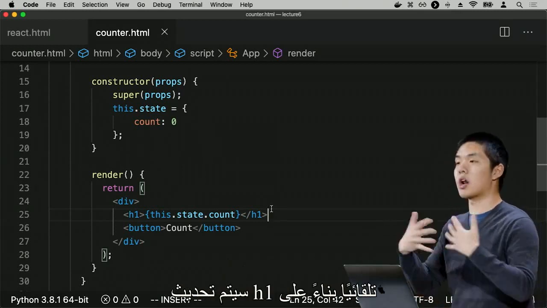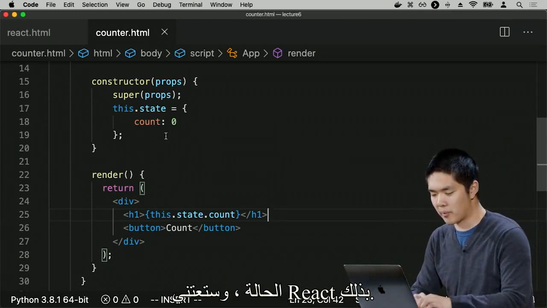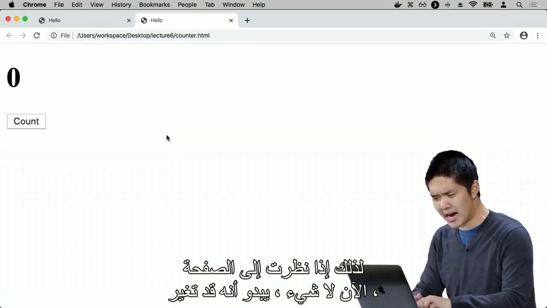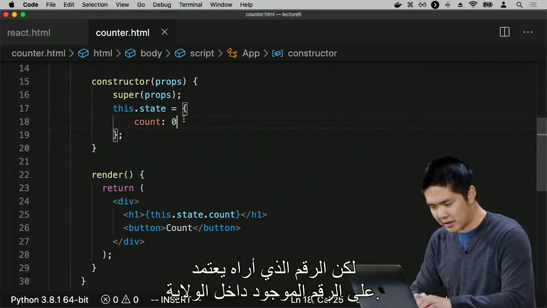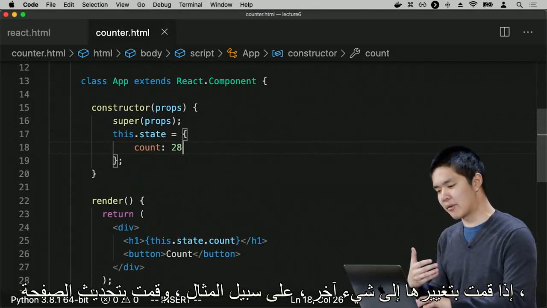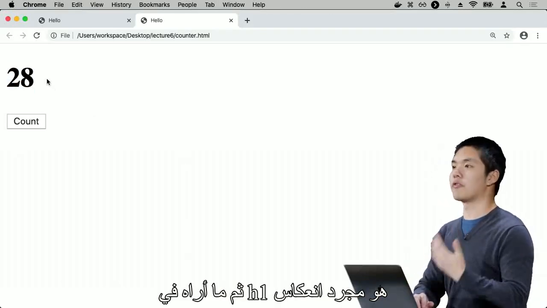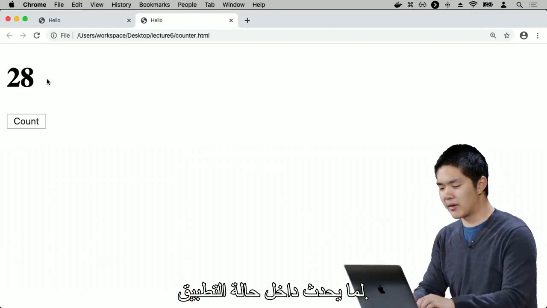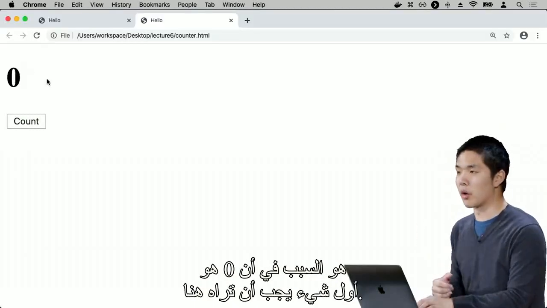The h1 will update automatically based on whatever the state is, and React is going to take care of that for me. So if I look at the page now, nothing appears to have changed. But the number that I see is based on the number inside the state. If I change it to something else and refresh the page, then what I see in the h1 is just a reflection of what happens to be inside of the application state. But we'll go ahead and start that state at 0, which is why 0 is the first thing that you should see here.